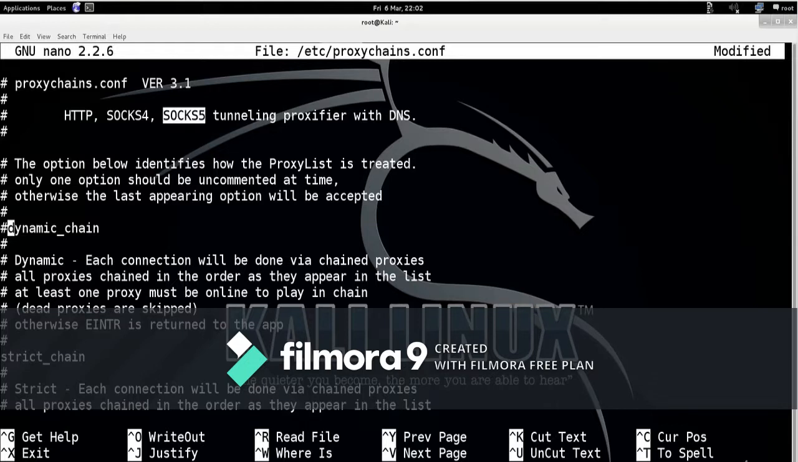Anyway, what we have here are statements which allow us to specify how we want our traffic to be routed. So first off, we have dynamic chain. Dynamic chain is an option which you will find people using the most. It is the most commonly used option, a preferable one, and honestly, I think it's the best one, primarily because it's the most stable one. And here's why.